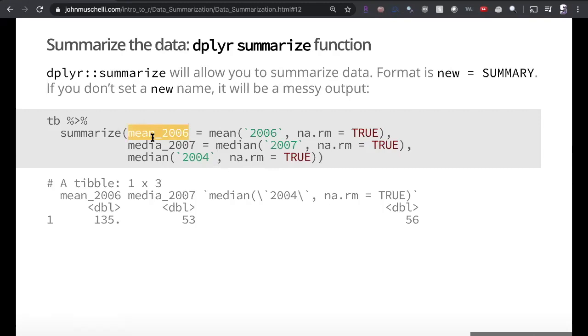So just like the mutation and mutate command we talked about before, you can say new column equals summarization in this instance. So mean this equals the output of this. If you don't do that assignment, you'll see what happens here. Again, we get the mean of 2006, it's just one number. Median of 2007, it's just one number.